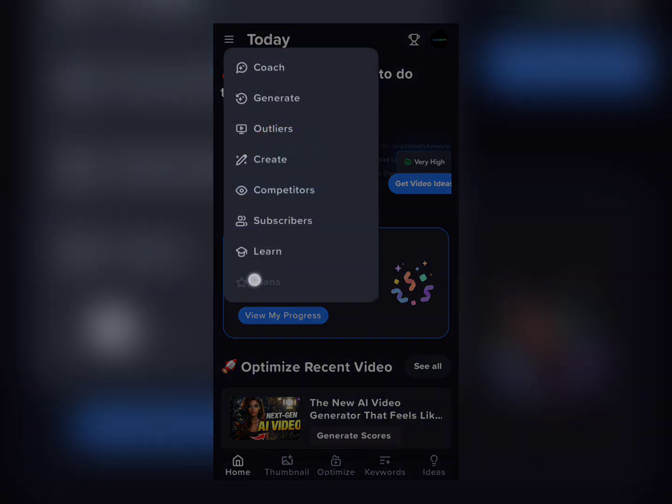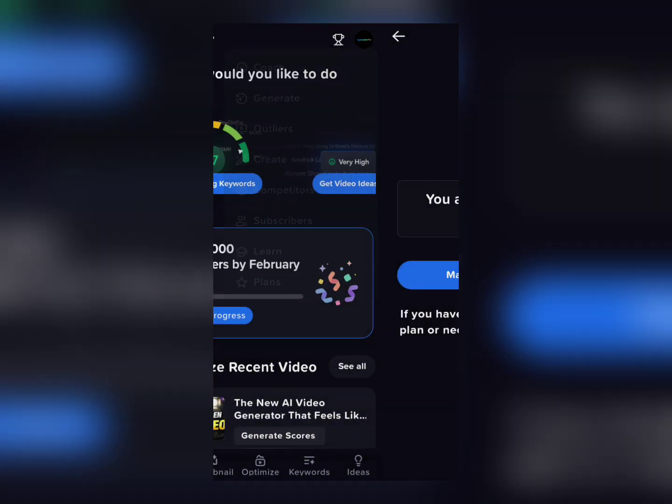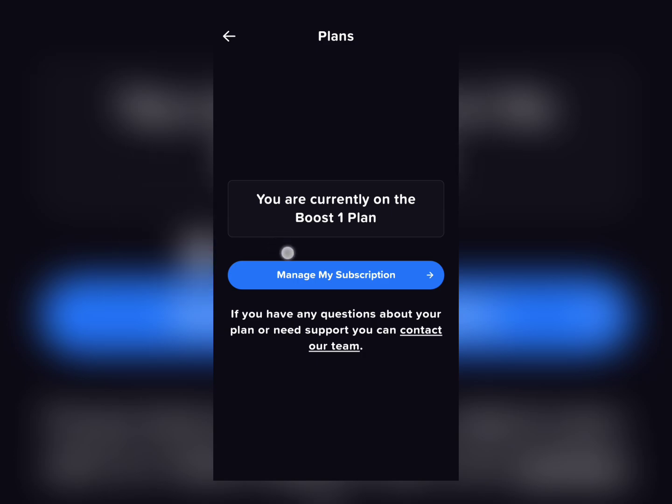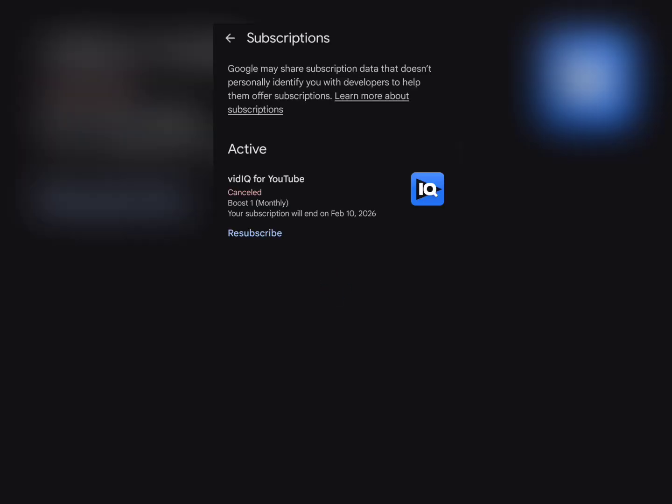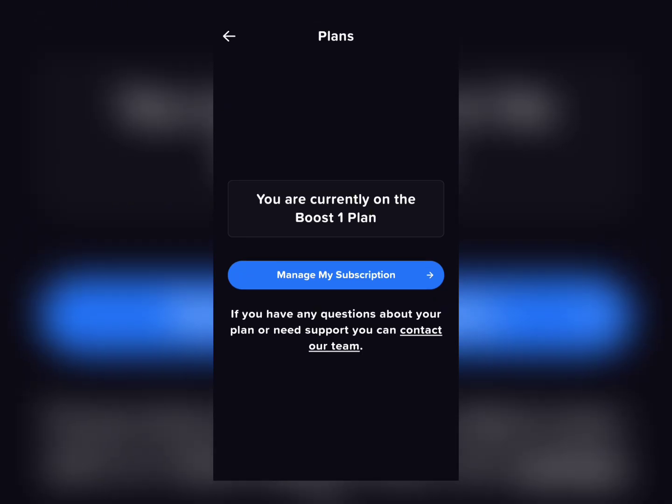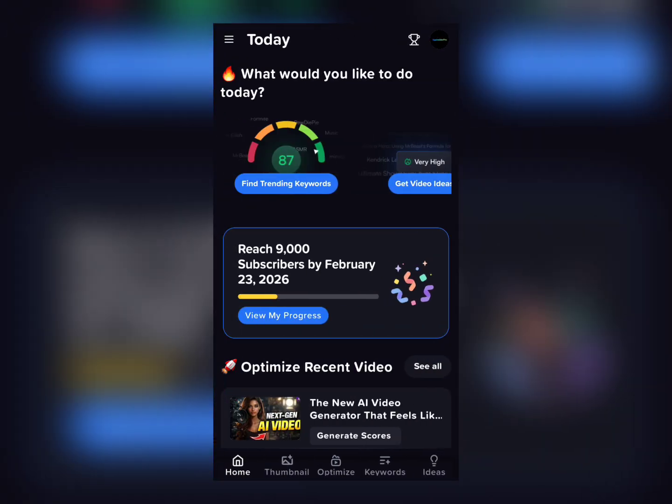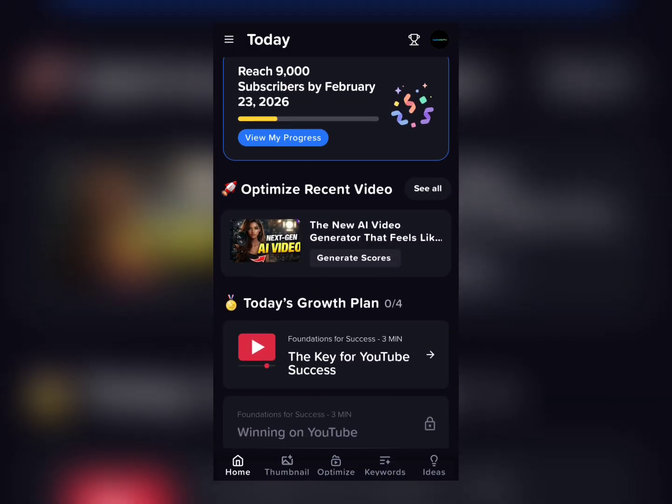You can tap on the plans option, just tap on the three lines over there, and the plan options you can see here. I'm currently on the Boost Plan 1. You can tap on the manage subscription section. Here you can see your plan is currently cancelled and so forth. But anyways, I would be able to show you their subscription page if I hadn't subscribed. Because I'm subscribed to their plan, I won't be able to show you. But yeah, that's really pretty much it.